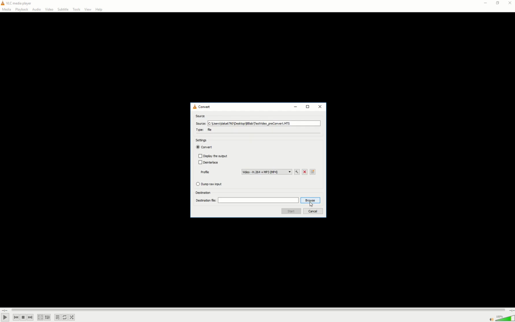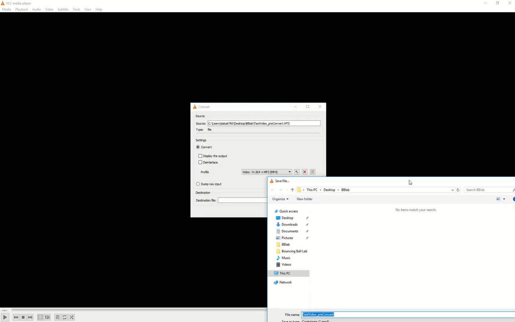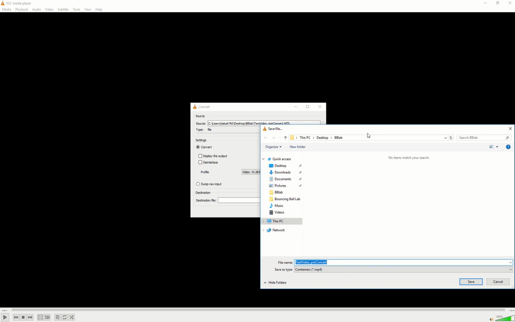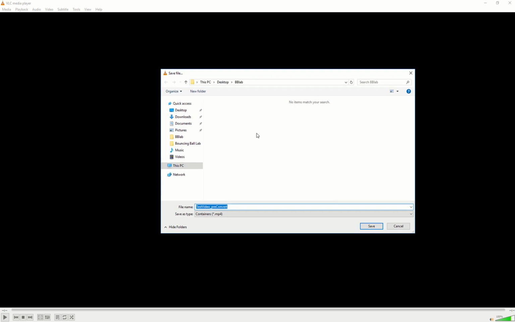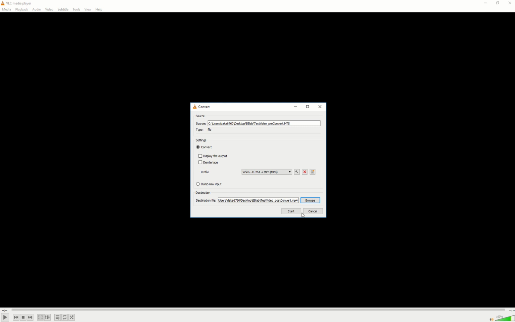The last thing we got to do is select our destination file, so we choose Browse, and it'll pop up our little box to find it. The important thing here is that it apparently doesn't work if you try to save it to desktop. So have a folder. I have created my folder specifically for this reason. Then go into the folder, and I'm going to call this test video post convert. And then hit save. And now everything's ready for us to hit start.